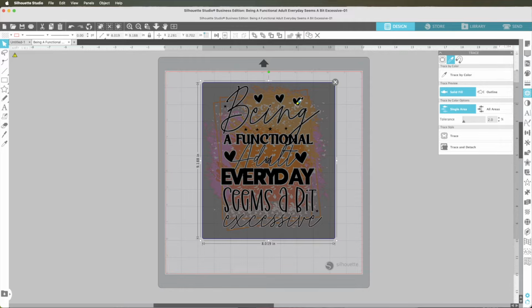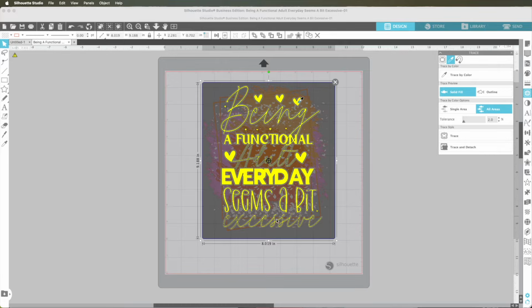Now, why did it only pick that one little area? Well, right now we just have single area and the tolerance is a little bit too low. So first thing that we want to do is switch this to all areas. Okay, now you can see that all of the areas that were black are now filled.